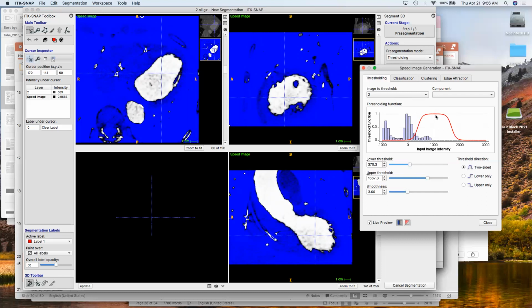For this threshold, it doesn't really matter that we eliminate all these pixels up here. It might for these guys. So let's try that. Let's bring the upper threshold down.